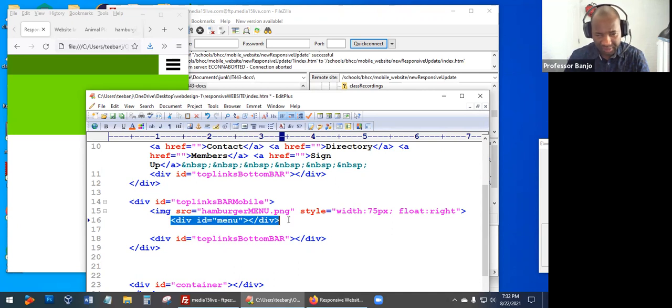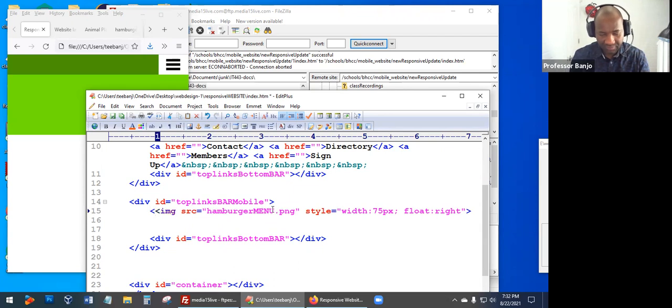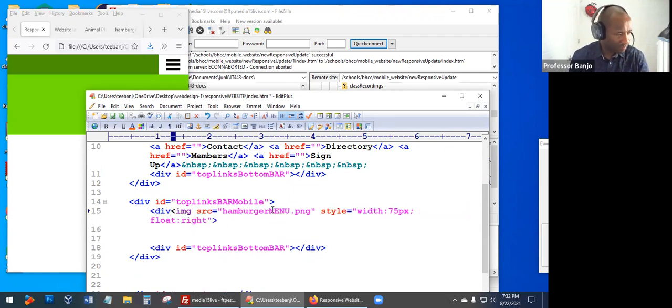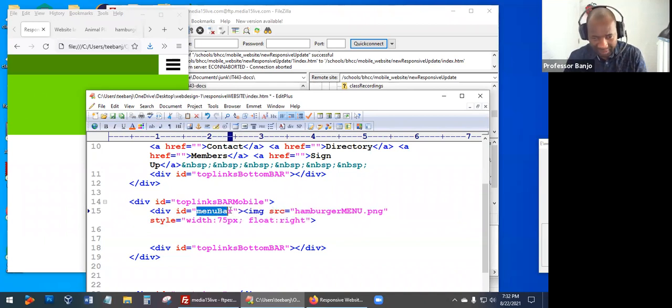Actually, I think I messed something up there. So before, we're going to put the image itself in a div with an ID. Yeah, this has to be very precise. Menu bar. Type the menu bar exactly how it looks like here. So put this opening div before the image tag, and then close the div here. Yeah, exactly like that.